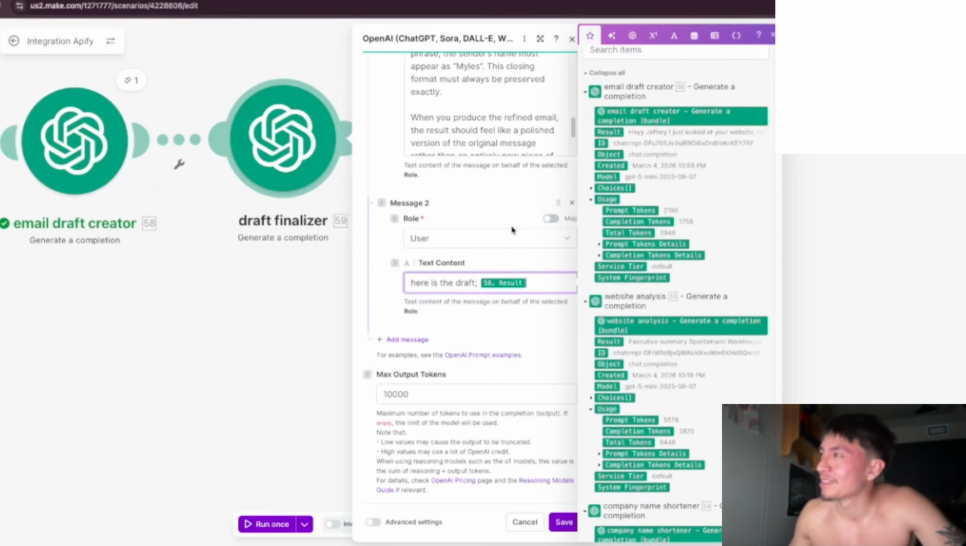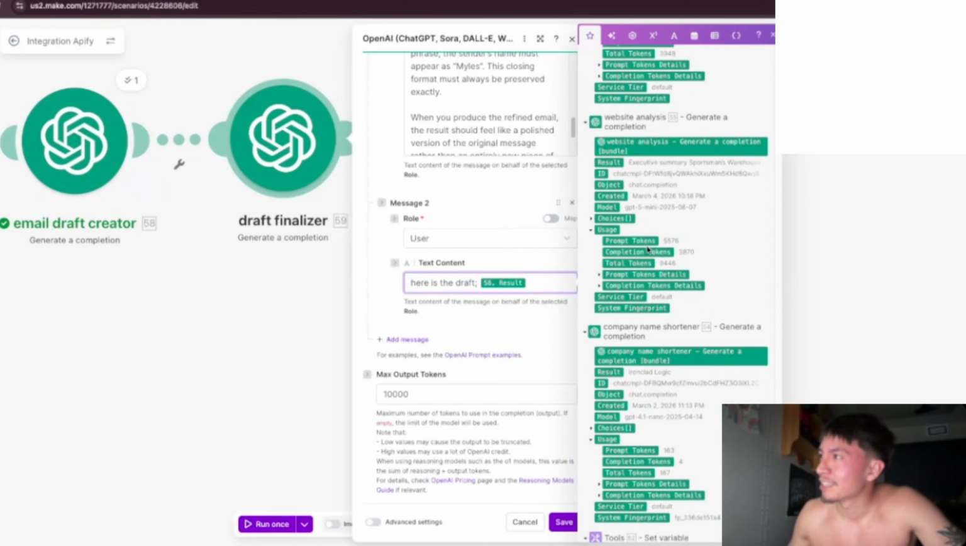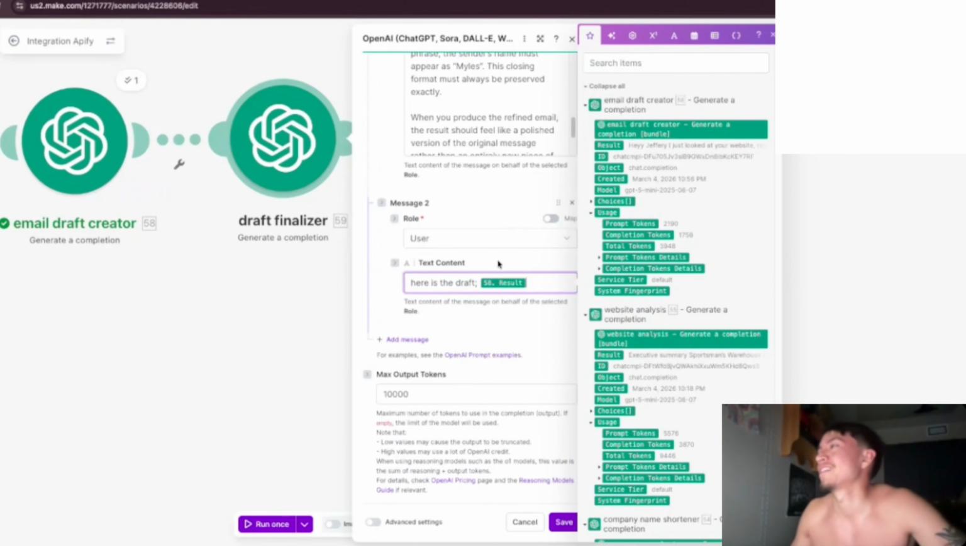What is the thing that gets replaced when the automation runs? This is a placeholder. Variable, bro. A variable is the thing that's going to get replaced. That's it. So now click save.